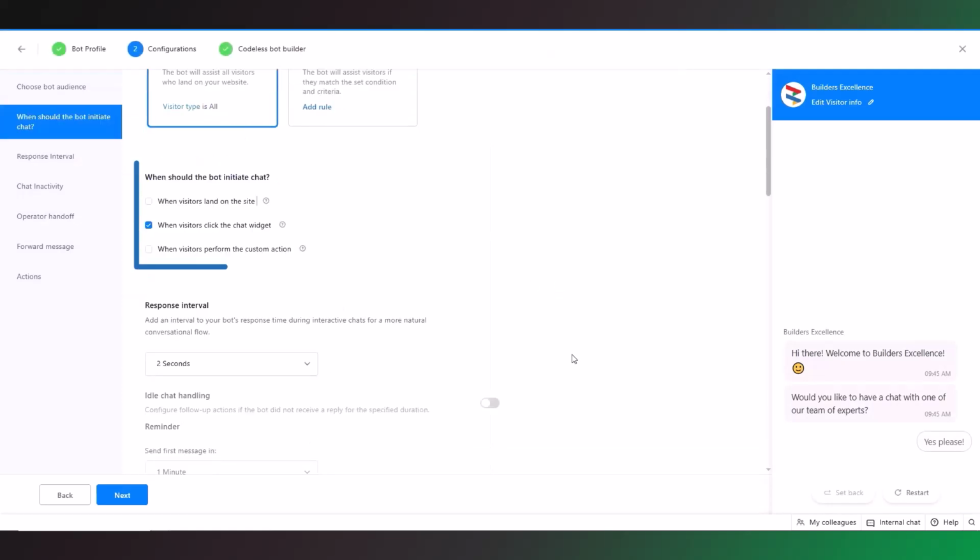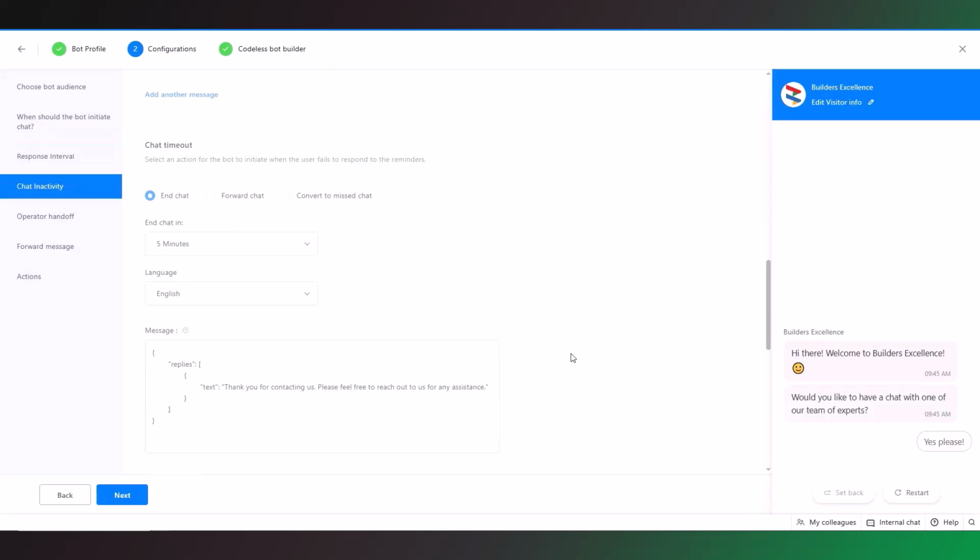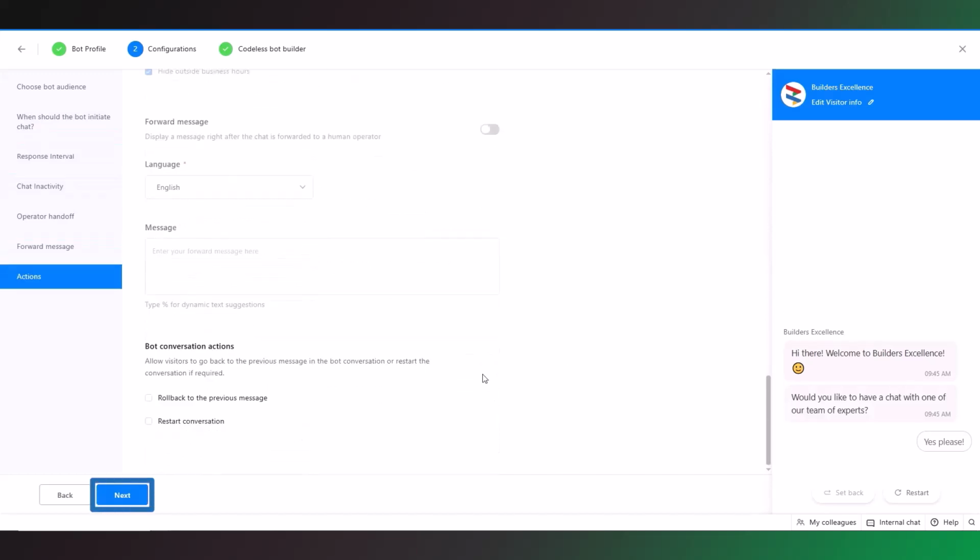Then below is the bot initiates the conversation. This tells the bot when to start chatting. Here, it's set to trigger when visitors click the chat widget, as well as settings for response interval and delays. Once you are done with the configuration, click Next.